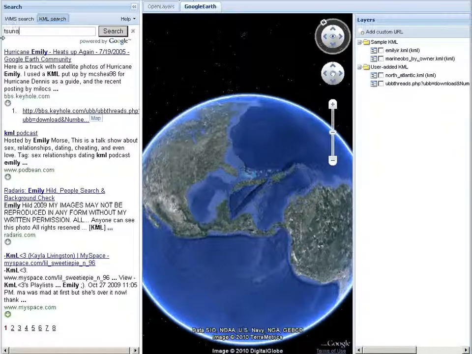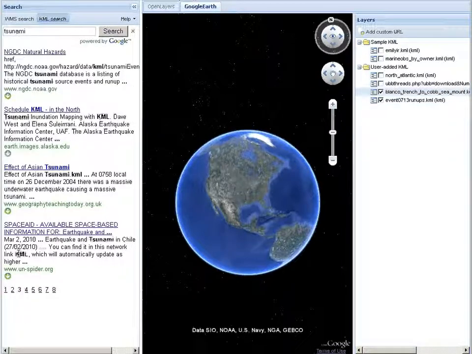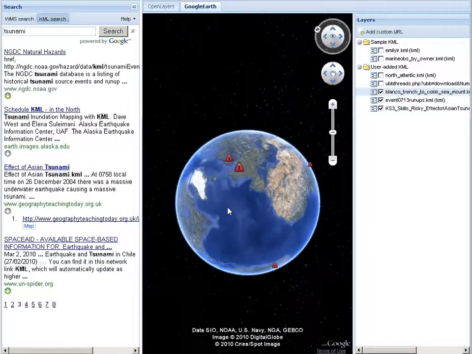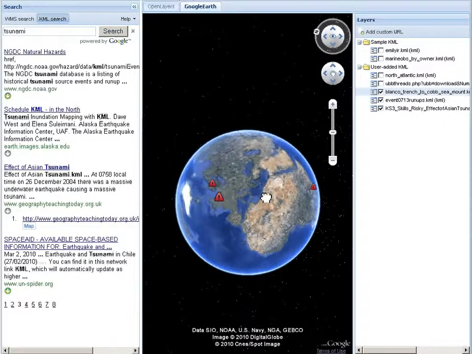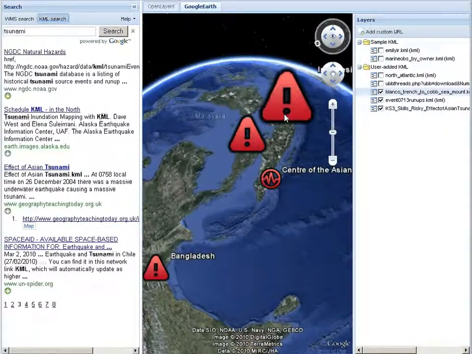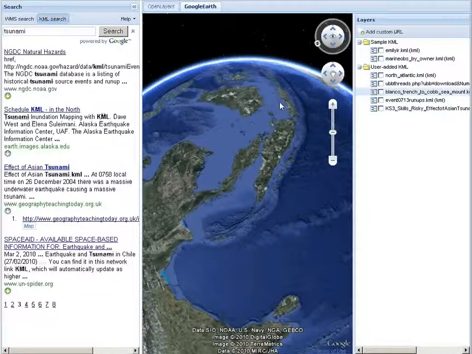We'll do tsunami. Yet another popular topic these days. I happen to know one that works fairly well. I'll search for it. Here we go, effects of Asian tsunami. Try that one out. You can see the markers it added to the map. We'll go to the Malaysia area. There's a lot of tsunami activity. And you can see the KML. You can turn it on and off as you like. So that's the KML search.